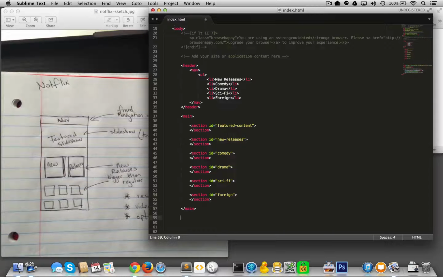After main, another element that could be persistent amongst multiple pages is a footer. So we could add the footer there. We don't really have any content to put in there just quite yet.